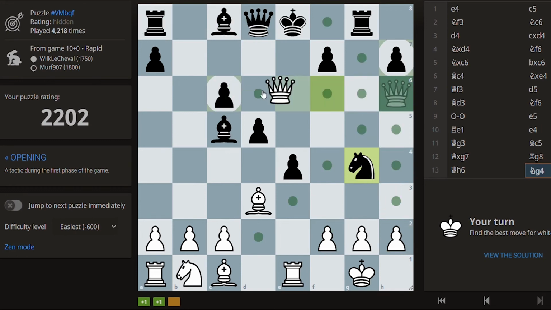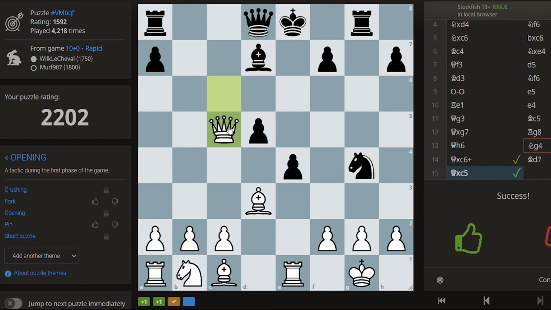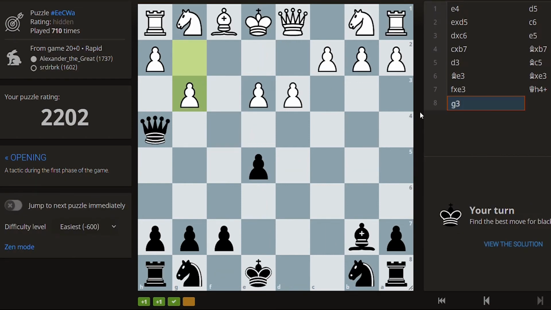So let's see, queen takes e6 check. Now bishop d7 as planned, queen takes, and we see here the tactics are easy, so white does not need to bother about the queen h4 threats. So this is the second position.